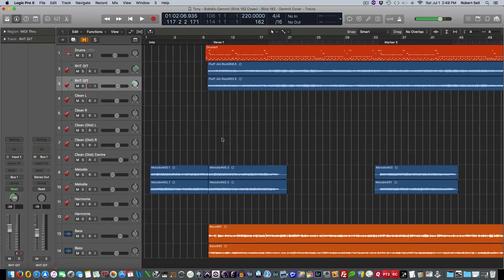Now, the other thing that Tony has done very well is gain staging. You can see just by looking at the waveform on these tracks that he didn't try to blow it out here. So you're not going to see anything, even on the stereo bus, above minus 10 dB or negative 8, something like that. So very good gain staging.